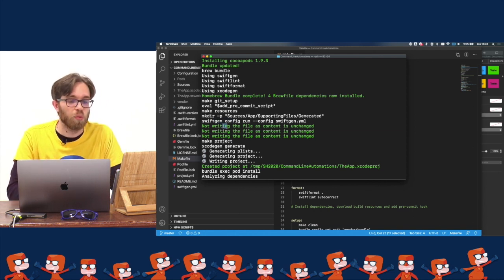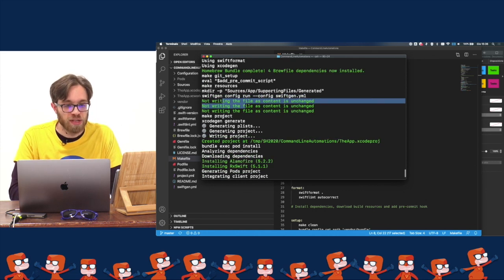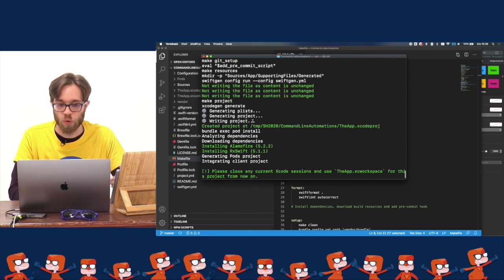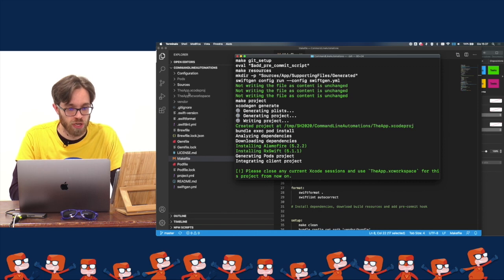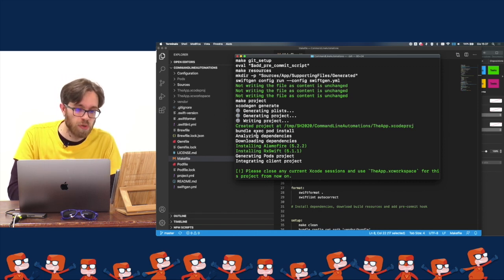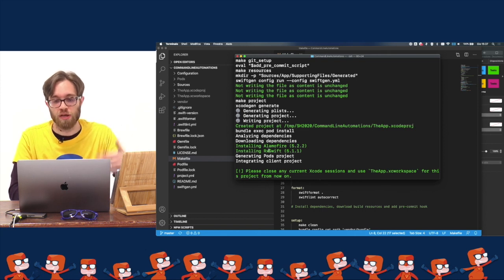Running XcodeGen, which is telling me, hey, I'm not changing anything in your generated files. Finally, here we have the Xcode generation phase, and my project is going to be generated. You can see that in the background in Visual Studio Code, where I have the app and the app workspace. Why the workspace? Because the pod install phase completed successfully.